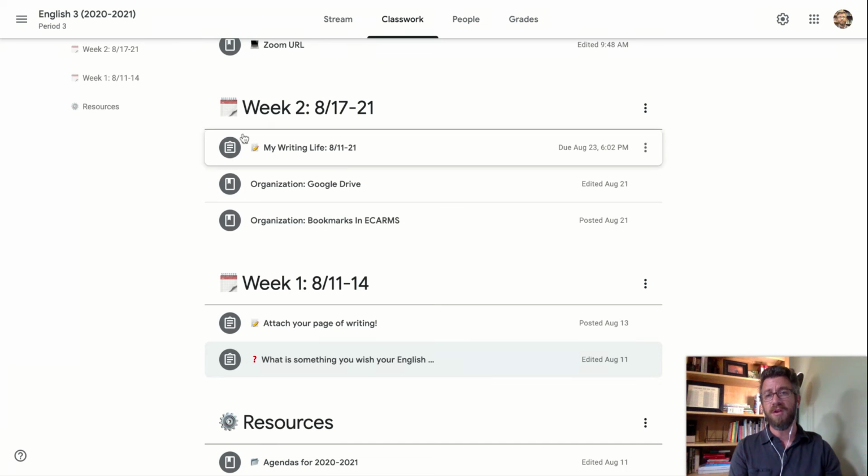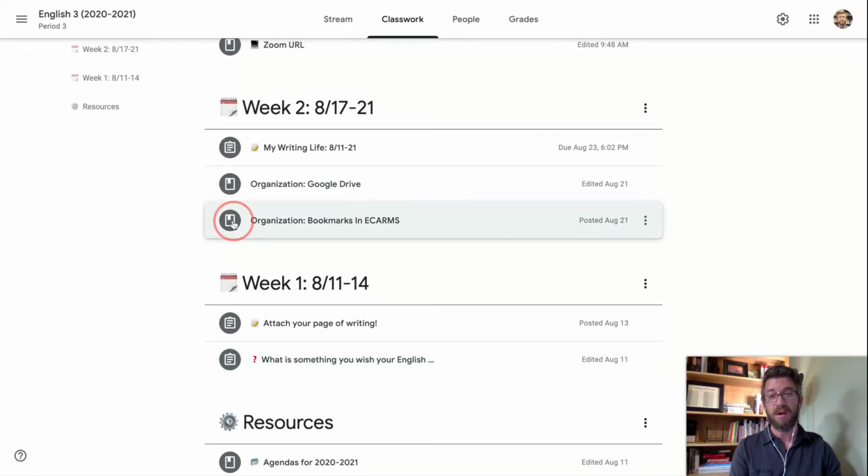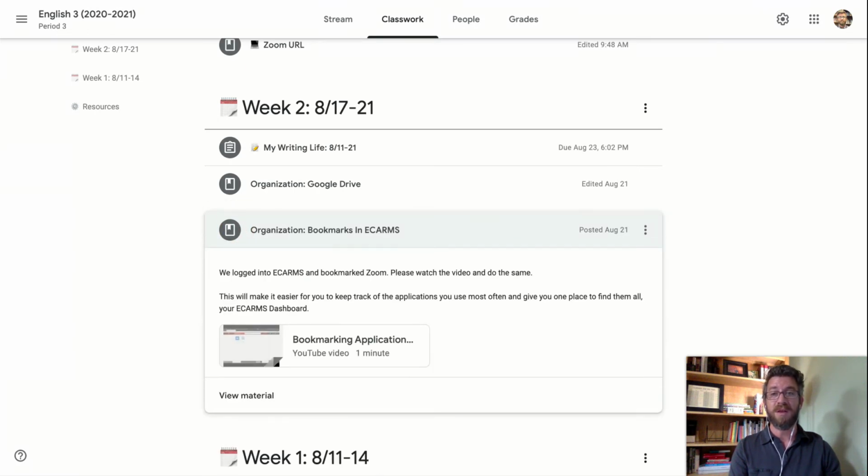So when we get into week 2, so far there was one actual assignment that you need to take care of. And there are these 2 other things. This icon here represents material. It's not work that you need to submit, but it's something that you need to read and usually watch.